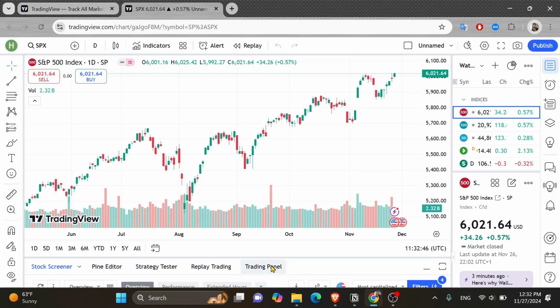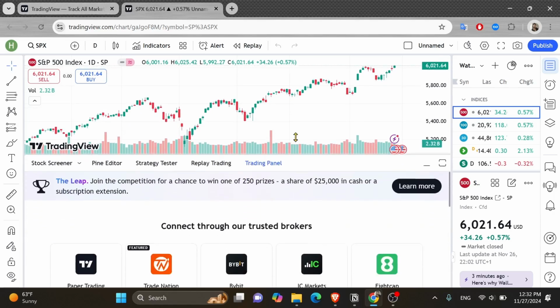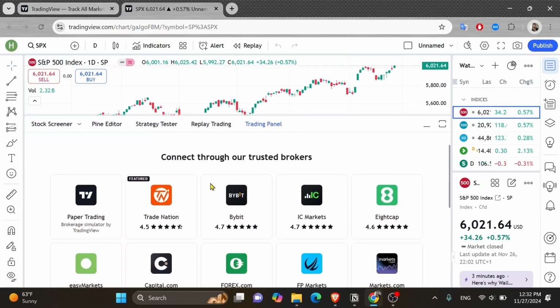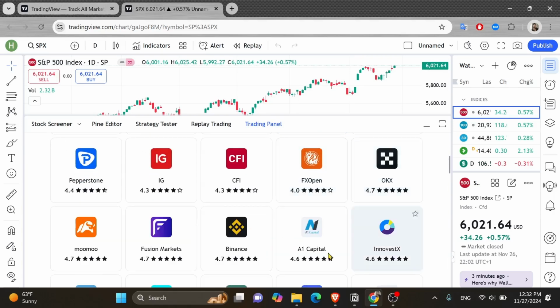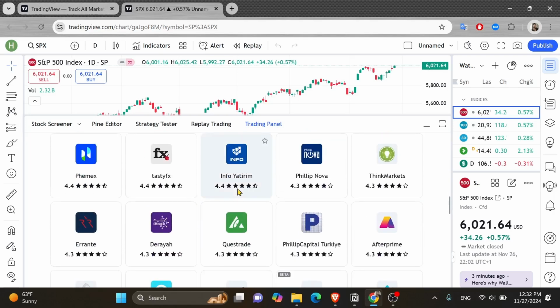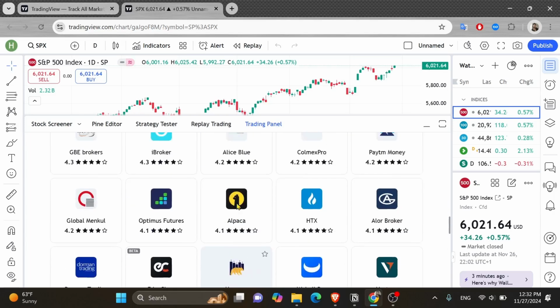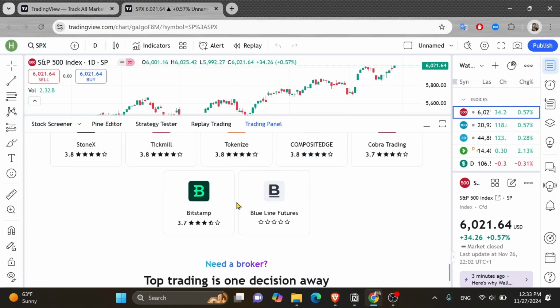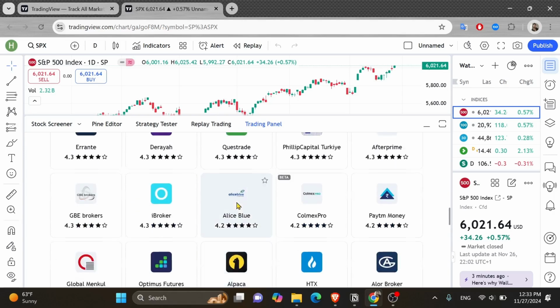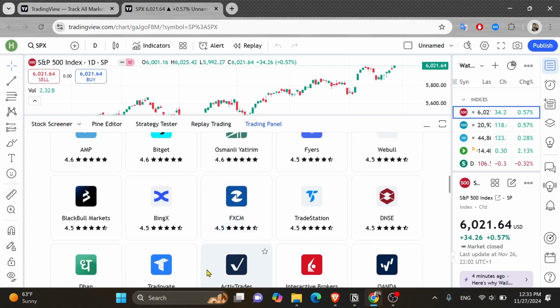You want to click onto the one that says trading panel, and now let's just drag this window up here. As you can see, here you have a list of all brokers that are trusted and supported by Tradingview. However, unfortunately, even if you click onto all brokers and then look through the brokers, I can't seem to find Deriv anywhere, which means that Deriv is not supported by Tradingview, and so it can't be connected to it.